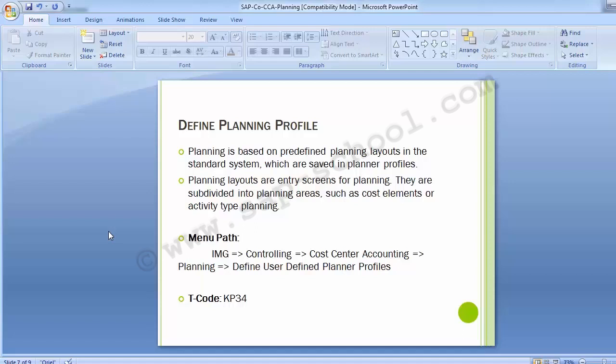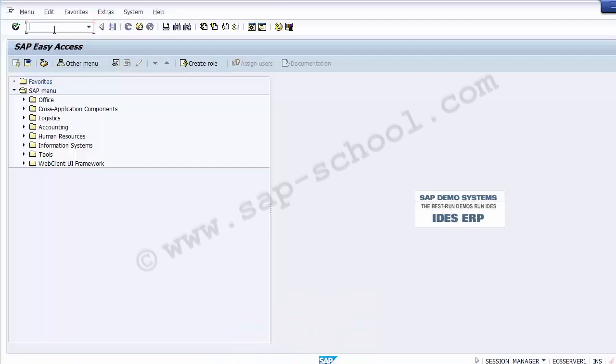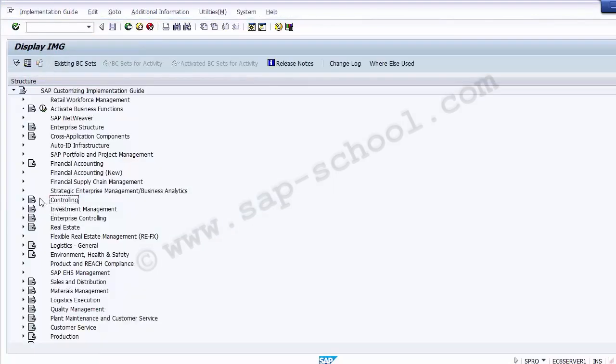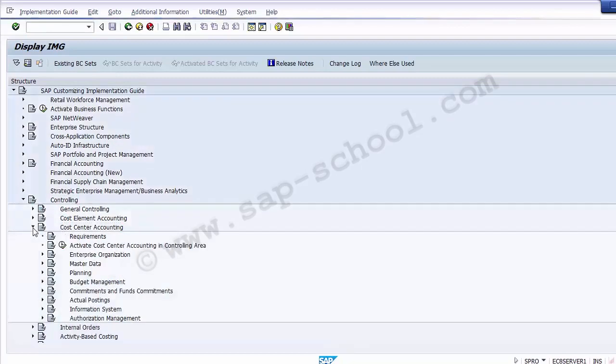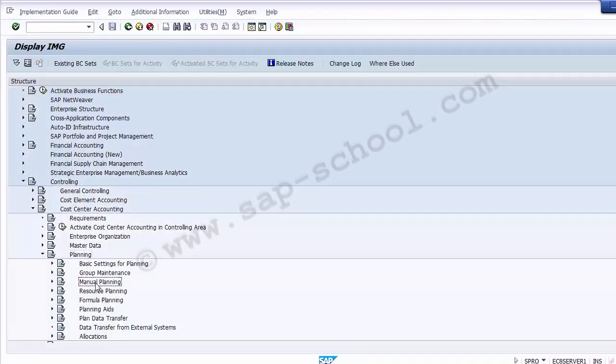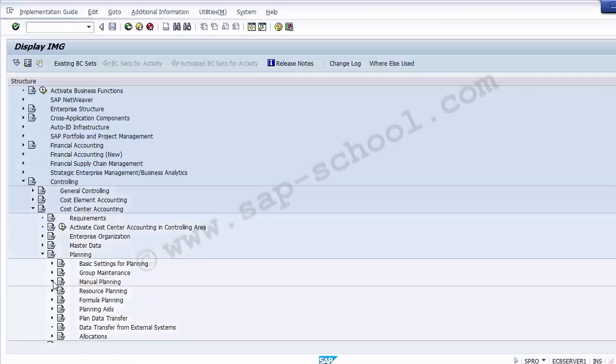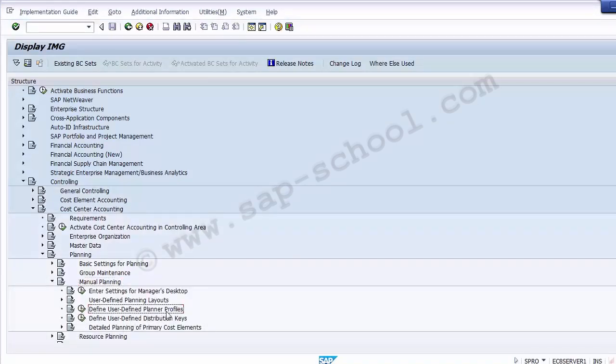There are 4 different standard profiles that SAP has provided for planning profiles as well. Let's see the majority of the planning profiles used on the SAP system, which will give you a better idea. The path in this case is again SPRO, then the same planning path: Controlling, Cost Center Accounting, Planning, and within planning, Manual Planning. Here you can see Define User Defined Planner Profile. We can execute this configuration step over here.